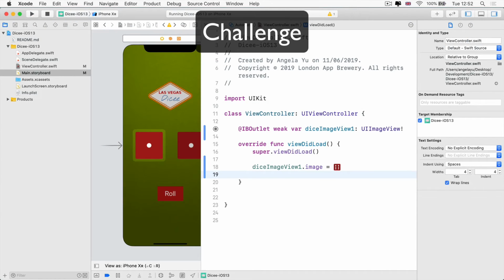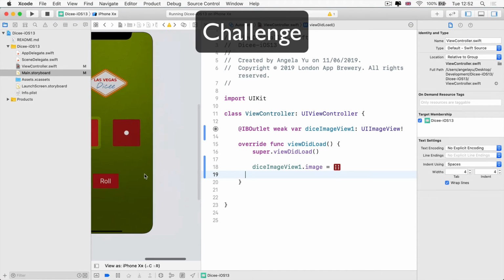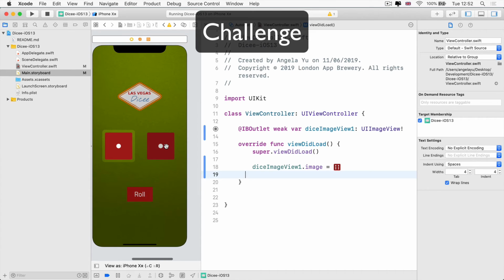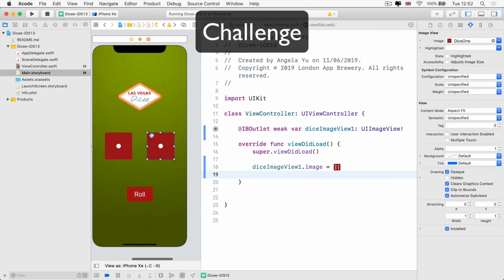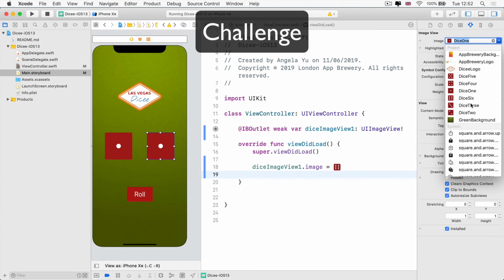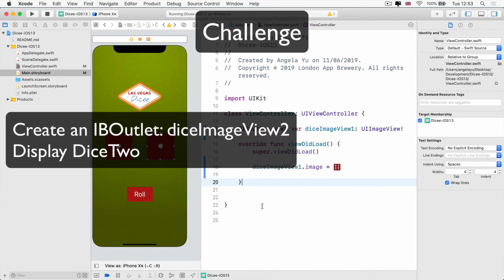The next challenge is to set the image of the right-sided dice view by creating an IB outlet called Dice Image View 2. Try and think about what you learned in this lesson and change this image to Dice 2, the second dice image, which is this one, when it loads up, but make sure it still shows Dice 1 in your main.storyboard, and it's only when you run the app does it change that to Dice 2. And apply what you learn about the who.what equals value equation and see if you can complete this challenge.